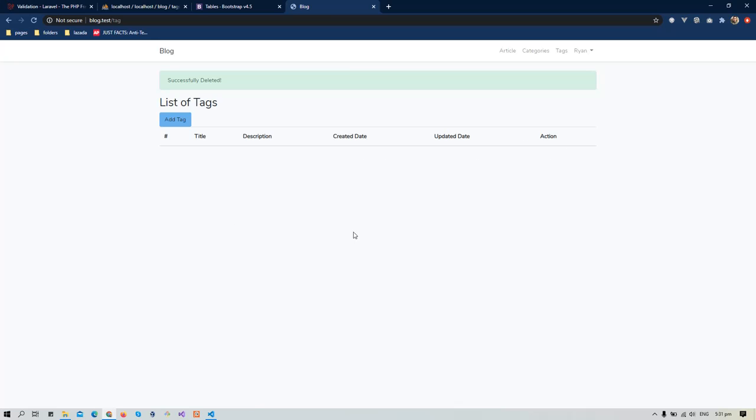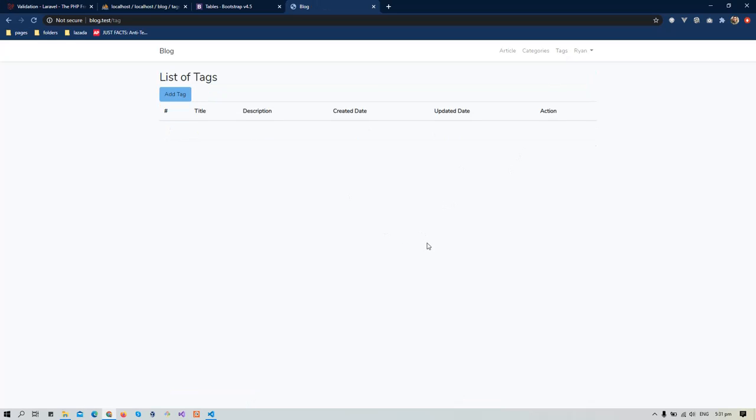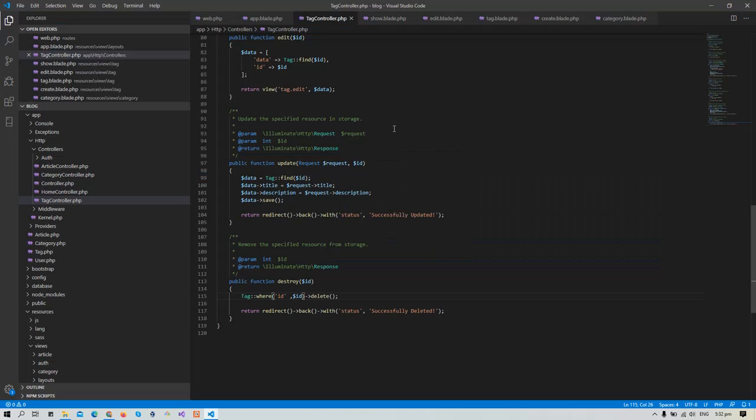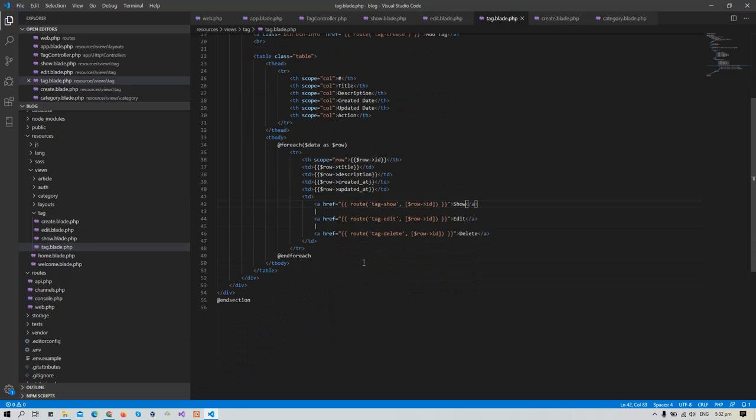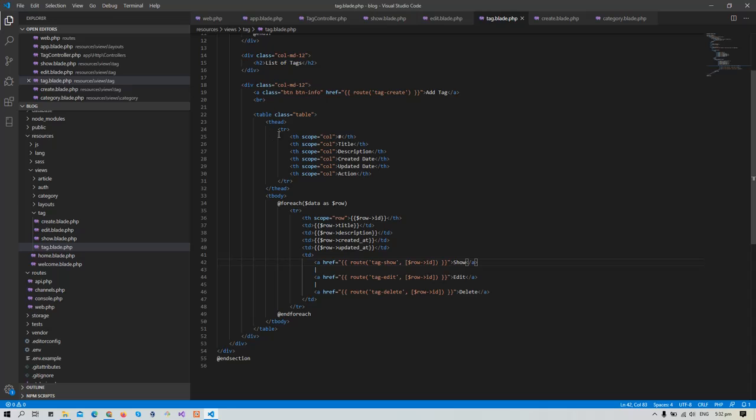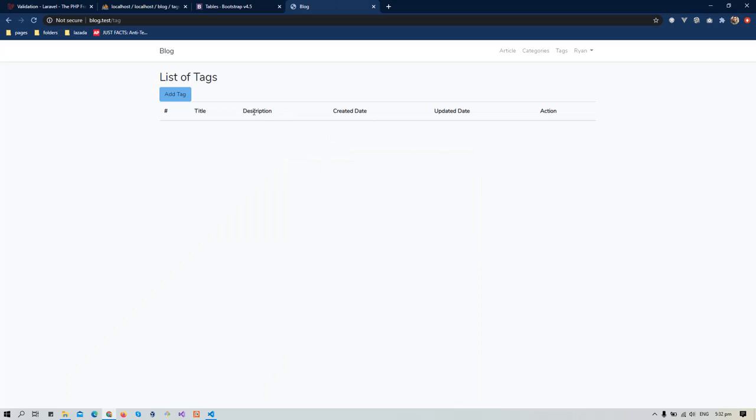Of course, as you see guys, it's deleted, but for me, there is something missing in this. We should have some condition, like if there is no data in the table, we should see something like no tags yet in the database table. So actually it's very easy, you just need to put some condition. So we should go to the tag list.